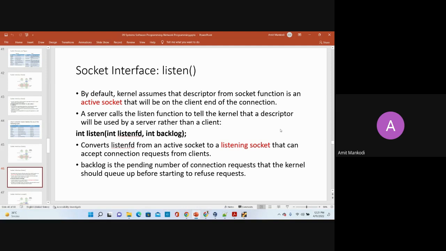So we are basically telling that our listen FD, the file descriptor mapped to the server socket, after the listen system call, goes into passive mode for listening. It is going to be listening for the client connections.